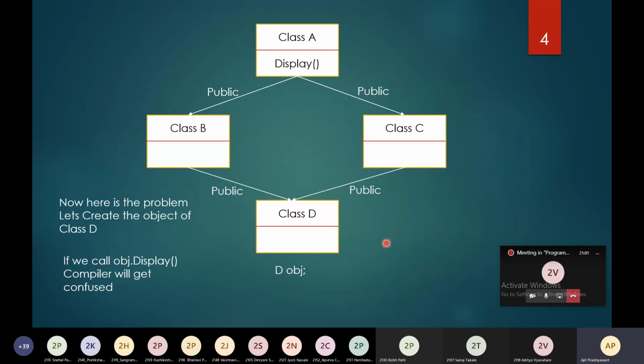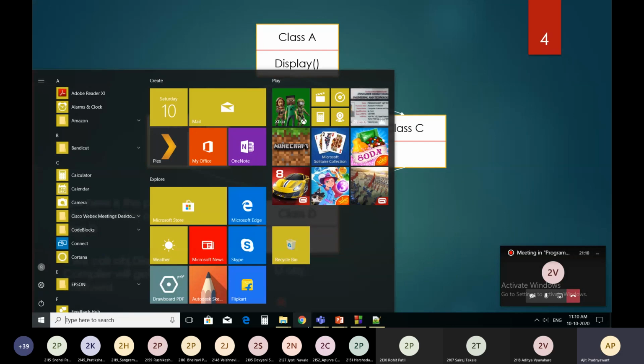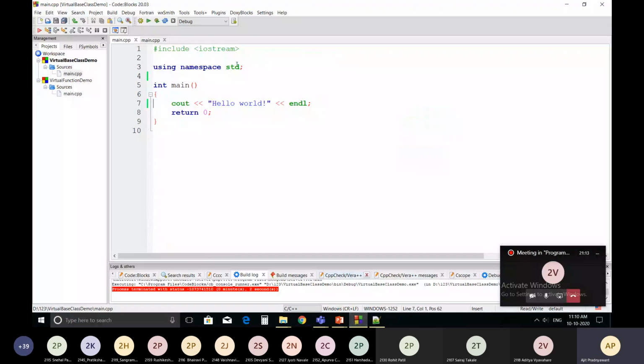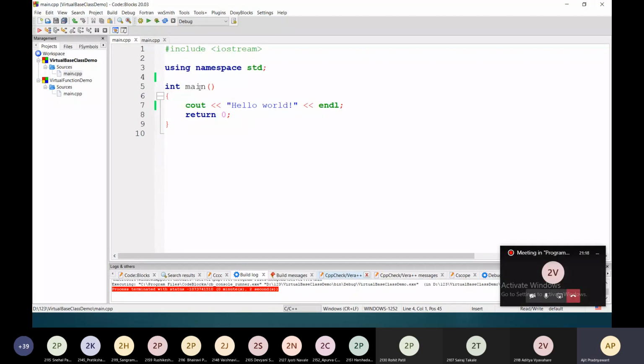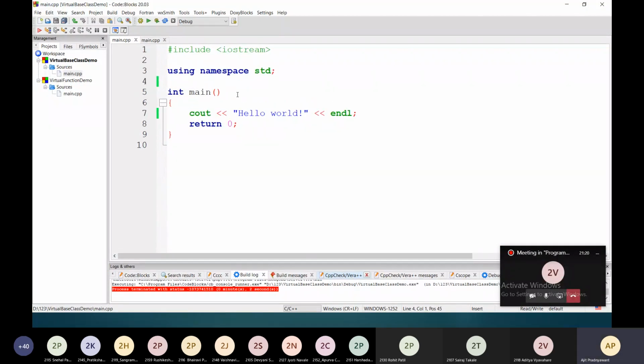Before going into why, I'm going to demonstrate how the compiler will get confused. So I will open this code editor. Is this code visible? Anyone? Yes, sir. Okay. So already we have created one project. Name of the project I have given is virtual base class demo. And I'm going to demonstrate whatever we have learned in the diagram.